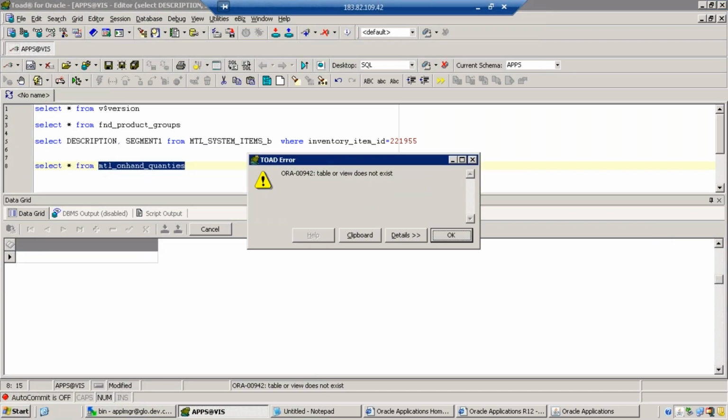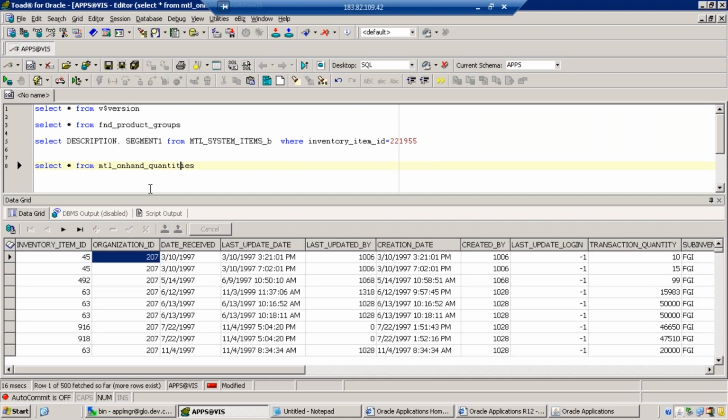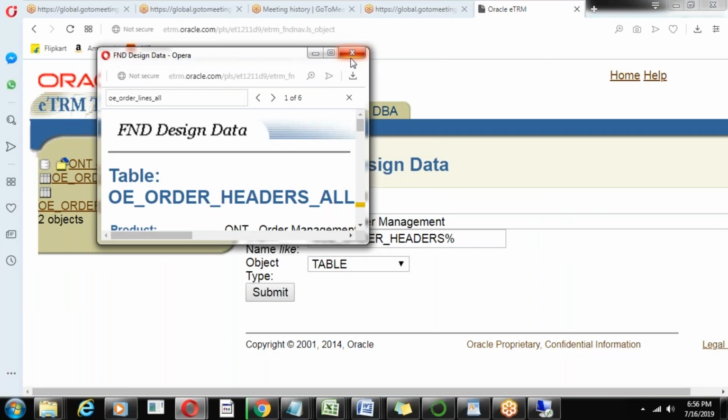The table name is MTL, meaning material, on hand quantities. On hand quantities means quantity, means stock, yeah, available quantity. Remember here there is an inventory item ID, correct? Your MTL system items B has a primary key, inventory item ID.